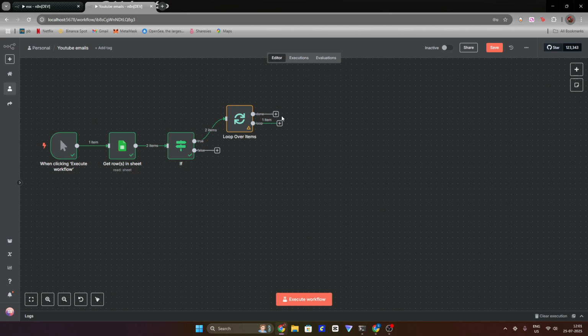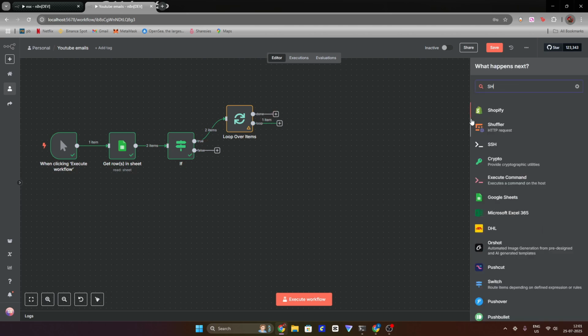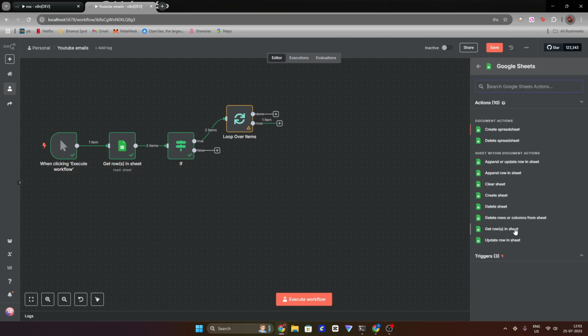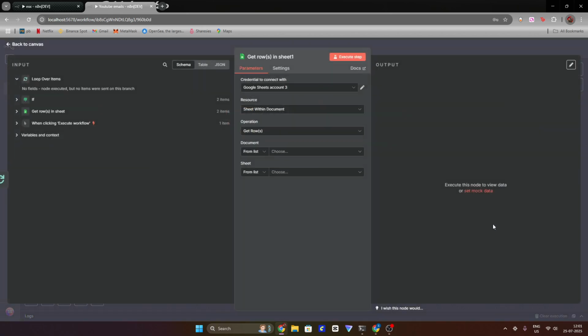Now we need to click here next to the done section, click plus, and we will add another Google Sheets again, and then get rows in sheets, the last second option again. Once again your Google account will already be here, so just click on whichever account you made, keep the same get rows and within documents, and then in this document again YouTube lead sheet, the same sheet that you created, and in this section you need to click sheet 2. Now I will show you what exactly do we have in sheet 2.